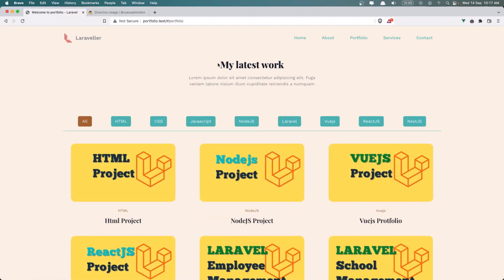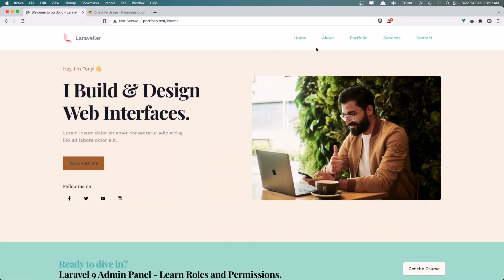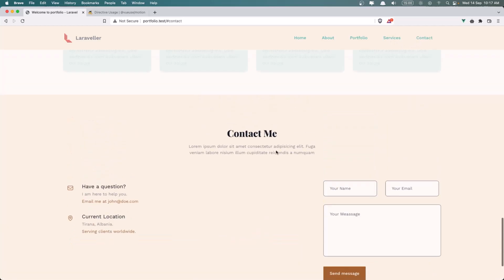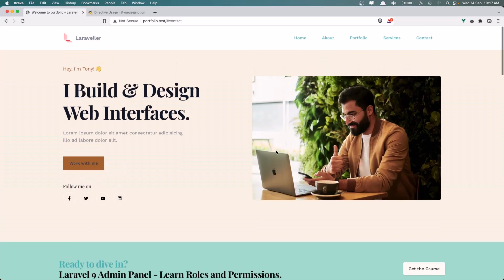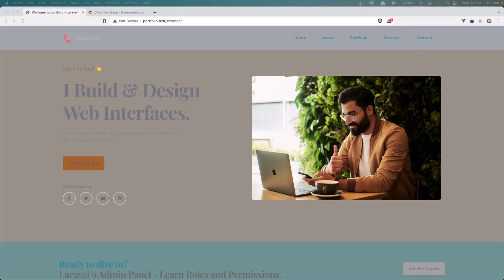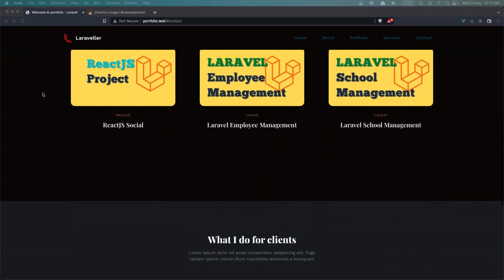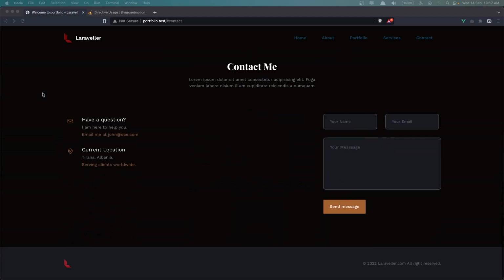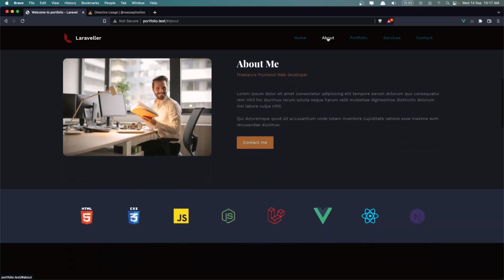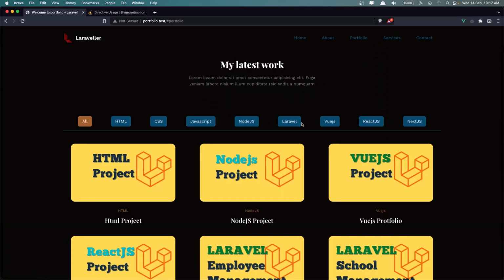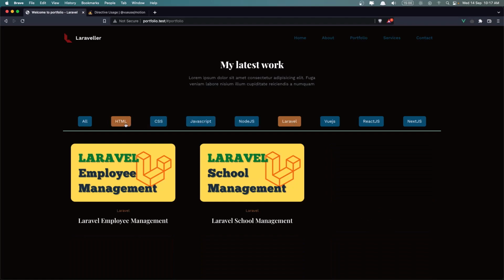Okay, friends, that's it about this project. So let's go up here, go to the about, portfolio, services, contact, and we have this project. I think it's okay if you like. Okay, if you don't like, you can make your changes. Now let's see on the dark mode. Let's go to the about, home, services, portfolio, select this one, select HTML.